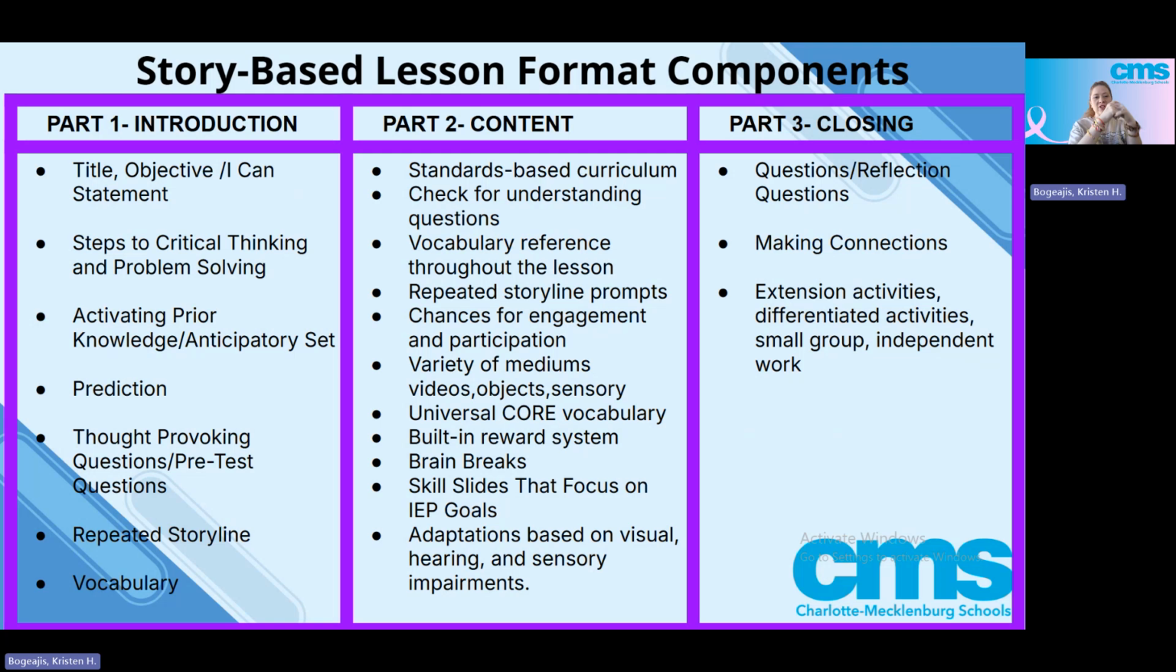All of that is introduced in our introduction, and that is retaught. So I will reteach an introduction every single time I pull out a lesson if I have to. It's a great thing to reteach. You can never teach those steps to critical thinking and problem solving too much. You can never activate prior knowledge enough. It's always important to reteach storyline and vocabulary, reteach just as much as you want.